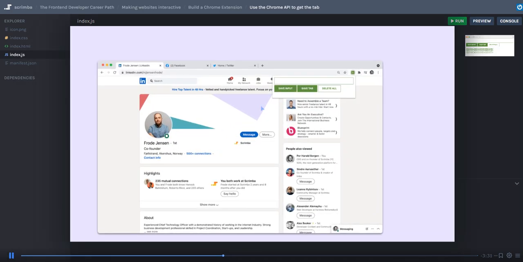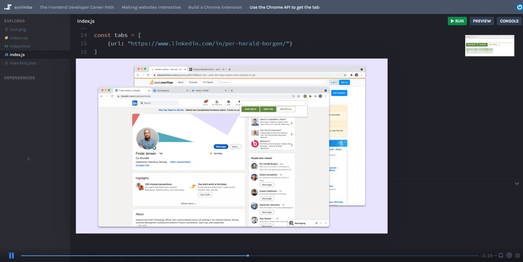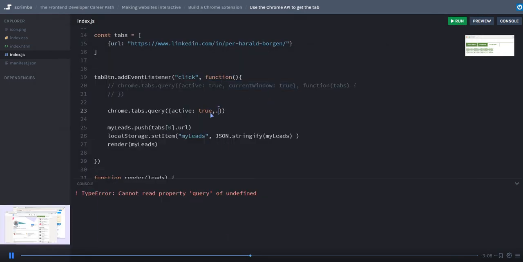Well, imagine this case. If you actually had another browser window in the background, well, the Chrome API would know about this. So naturally, you'd have to specify, well, which one of the 2 windows are you looking for? And in this case, the active window is the one in the front right here. And that is where the LinkedIn tab is located, where we have our Chrome extension open. Also, we have to specify current window. So we need that to be true as well.